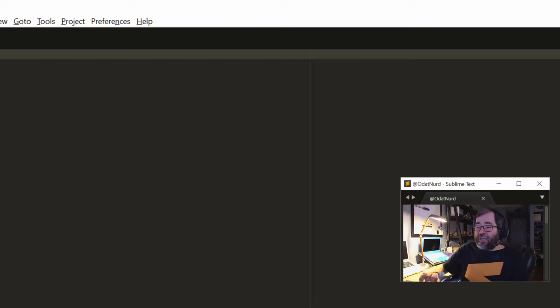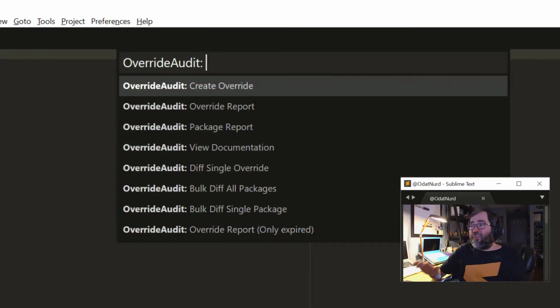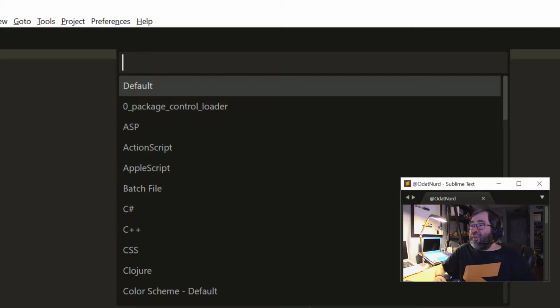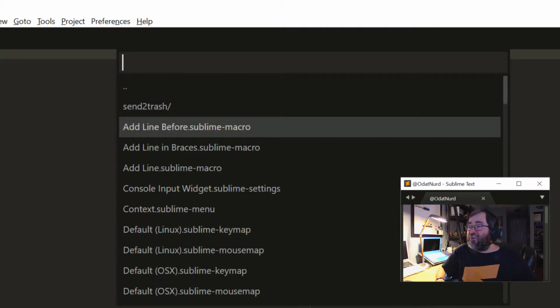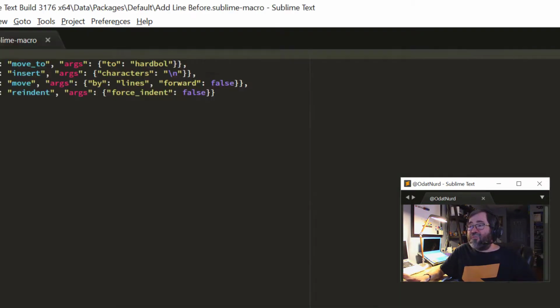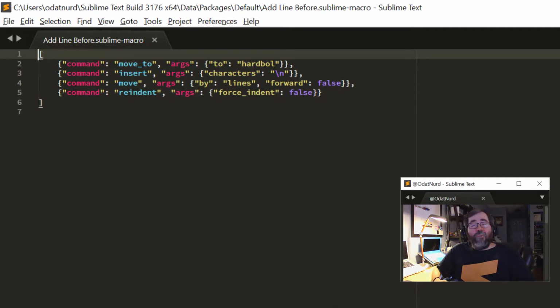So in Override Audit, there's a new command which is available from here in the command palette under Override Audit, Create Override. It's also available in the Tools menu if you prefer to go that way, under Tools, Override Audit. And when you pick it, we'll see something very similar to what we just saw. We get to choose the package that we want, and we get to choose the file. And this is hierarchical, the same as it is in Package Resource Viewer. And as soon as we hit it, the buffer opens and we're ready to edit the file.